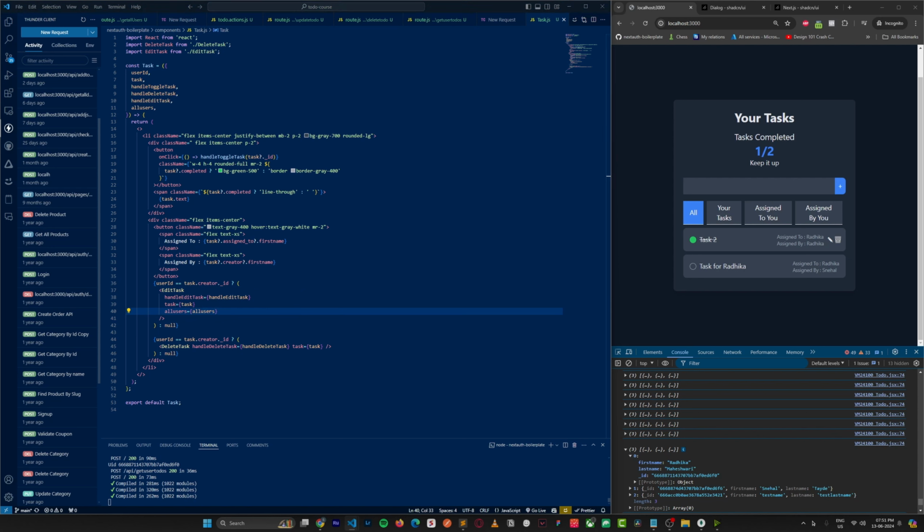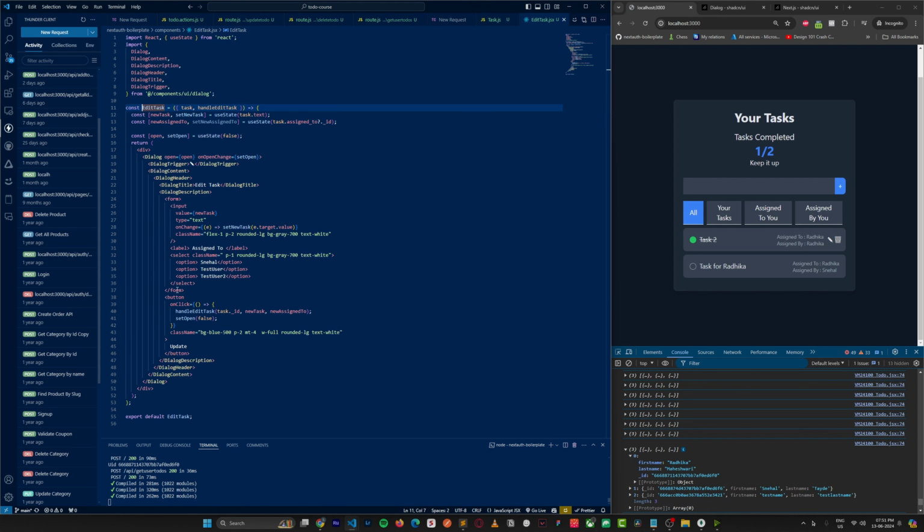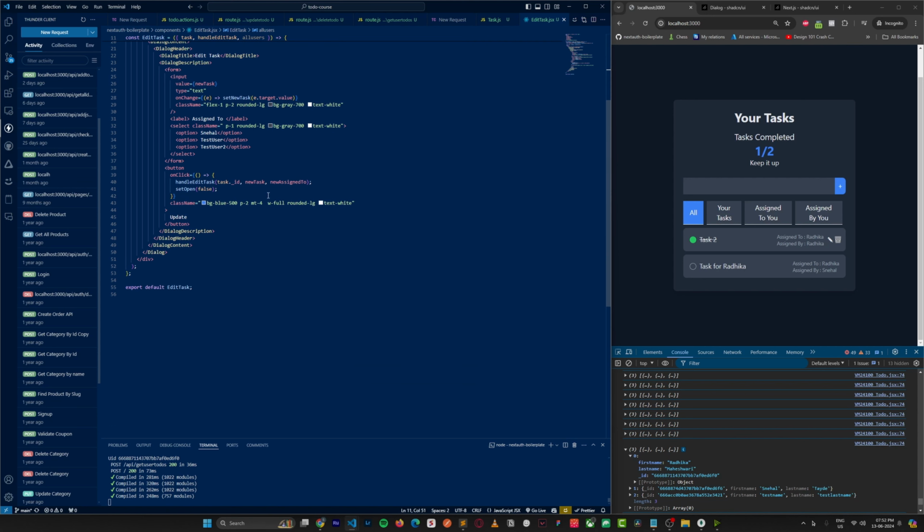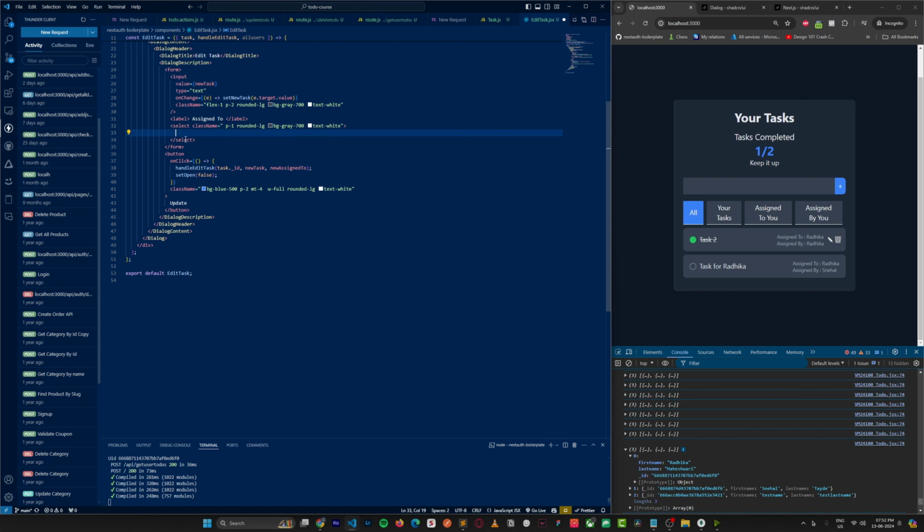Okay, now what we need to do is go to edit task, and inside this we need to call our users as well, all users. Okay, now let's do one thing. Go to options. Where is options? Here. Go here, and so the first thing is we need to create a list of all users here.